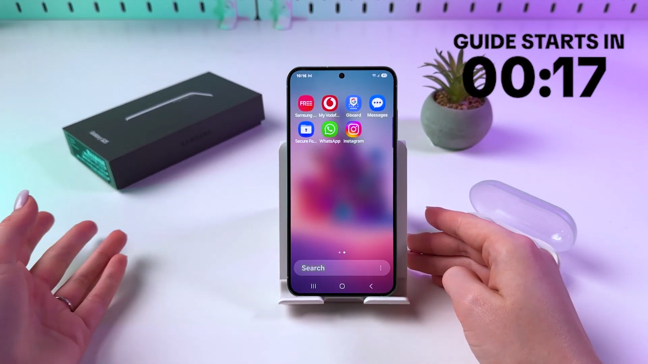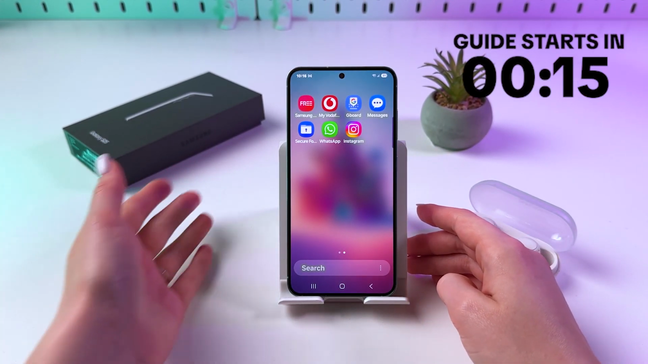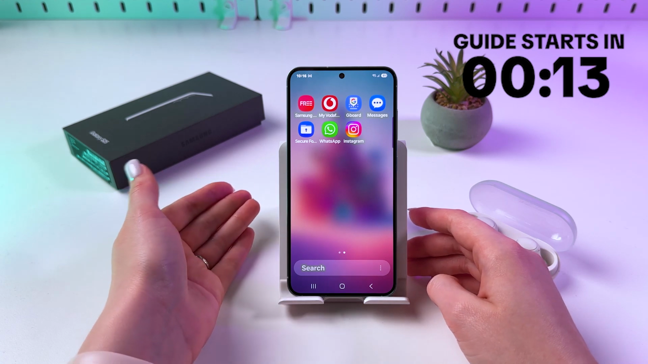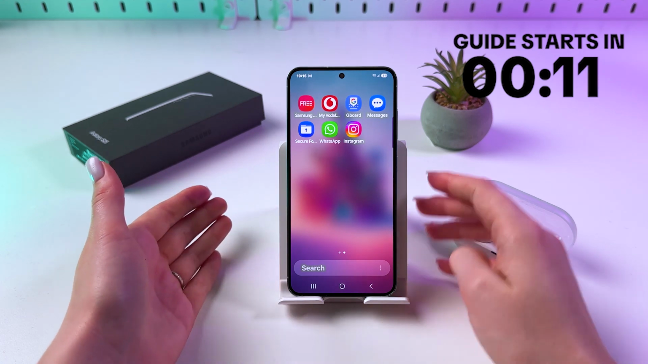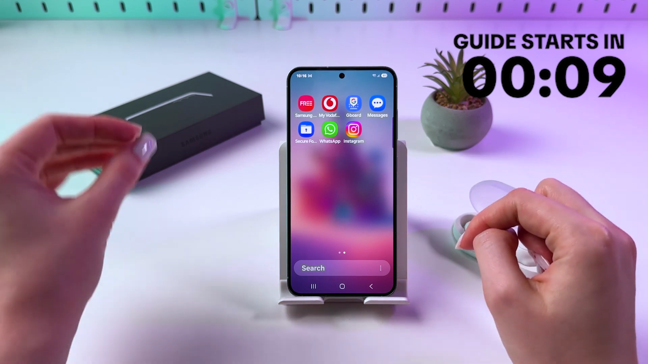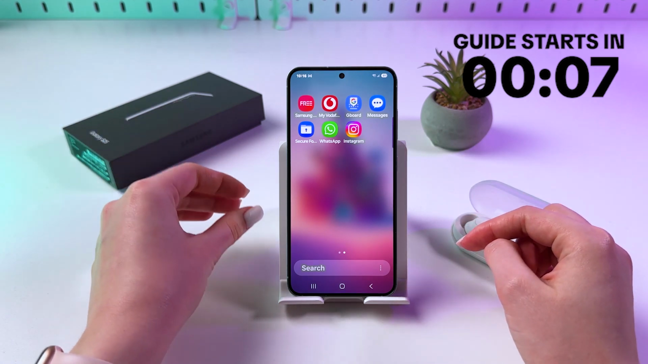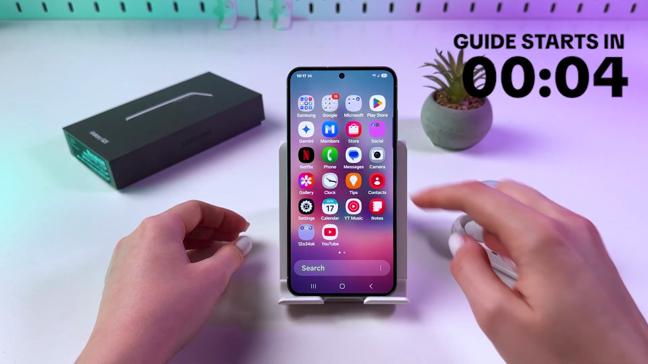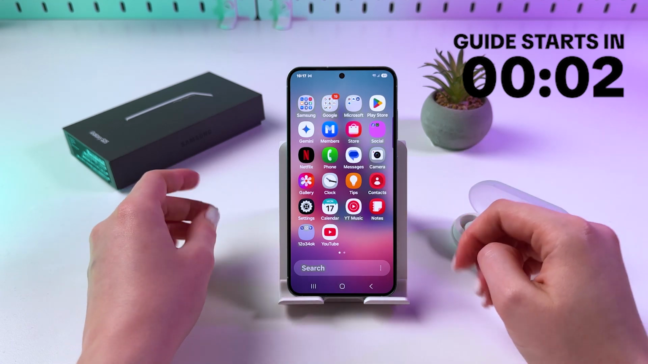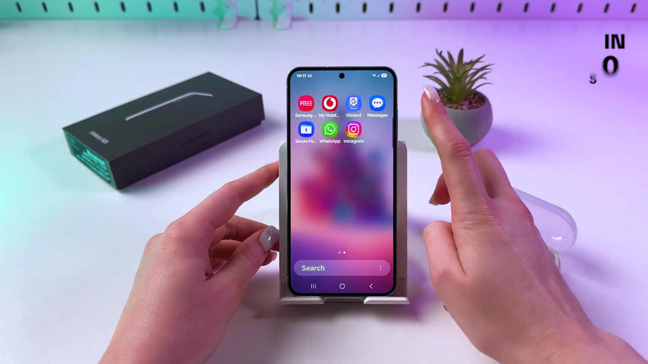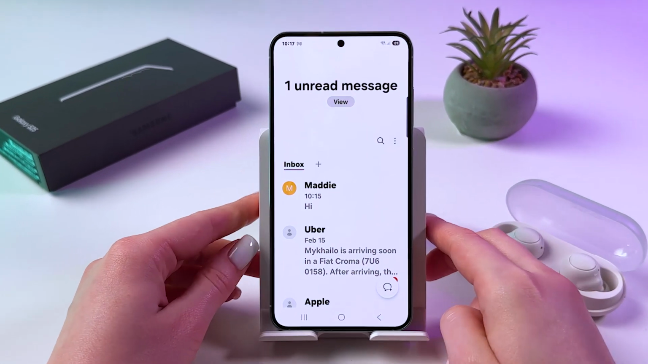Hi, if you want to change conversations background on Samsung Galaxy S25, then firstly find your Samsung Messages app and make sure that it is your default messenger. Because in Google Messages you won't be able to do this. So let's open Samsung Messages.